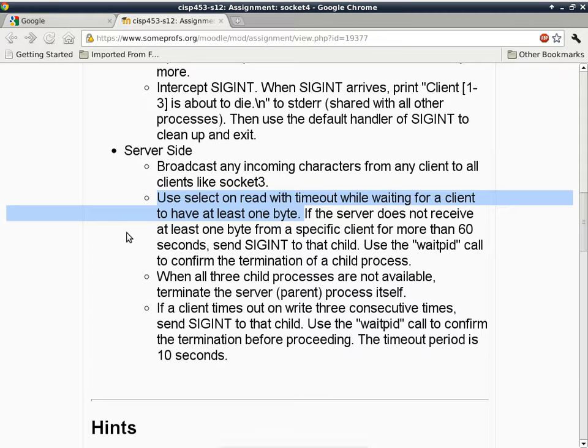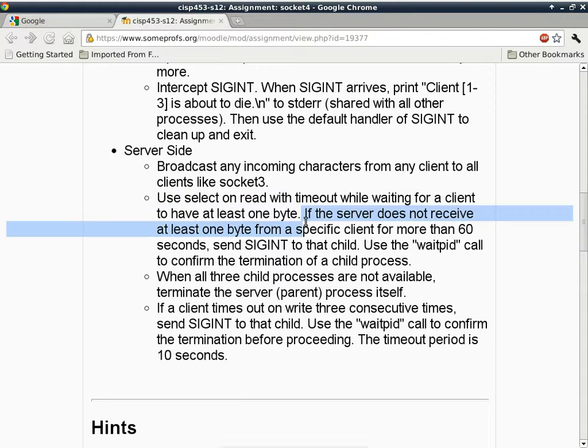In other words, I am keeping track of all 3 clients. When was the last time you got something to send me? I will time out accordingly depending on the amount of time since the last time that client had something to send to me. If the server does not receive at least 1 byte from a specific client for more than 60 seconds, a minute, send sigint to that child.